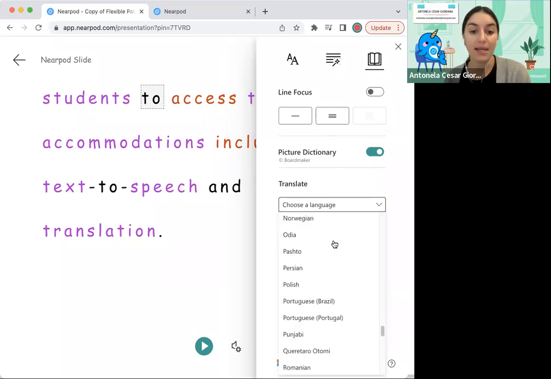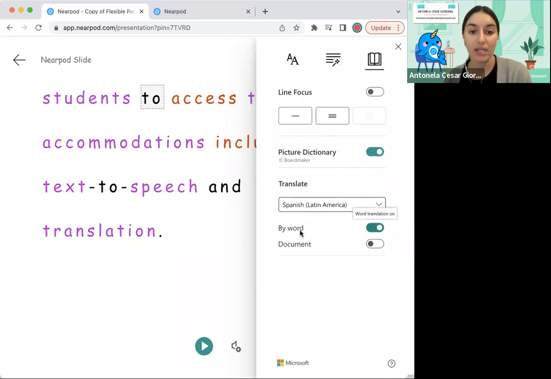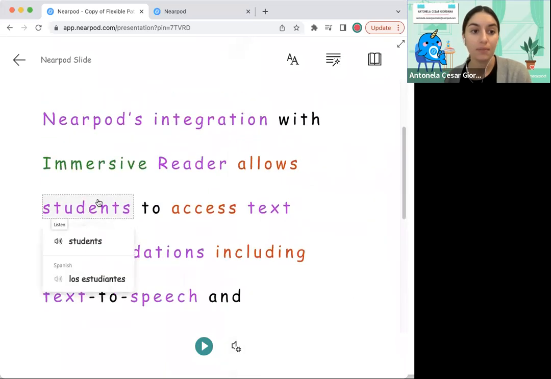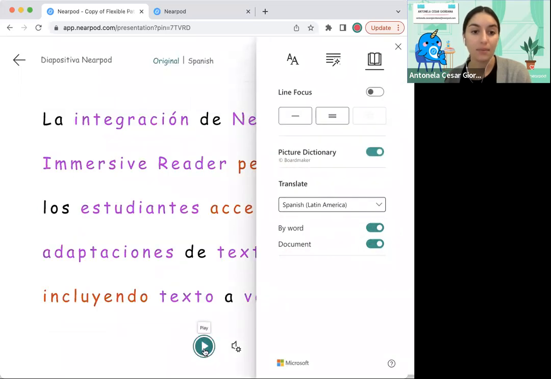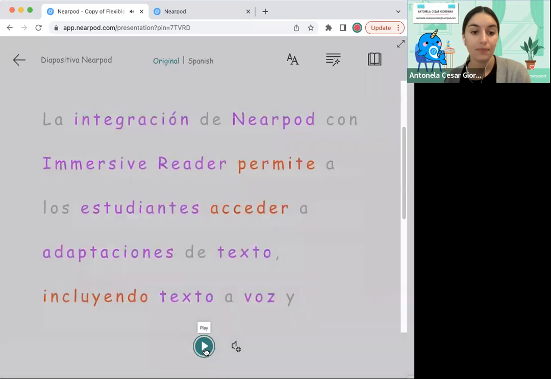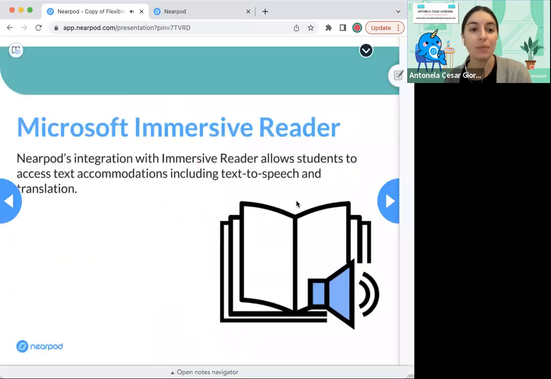I'm going to go ahead and pick Spanish to give you a quick example. Students can translate by word, los estudiantes. Or they can select the entire document. As you can see, Immersive Reader is an amazing support tool for all of our learners, especially for our emergent readers, our English language learners, and our students with accommodations.